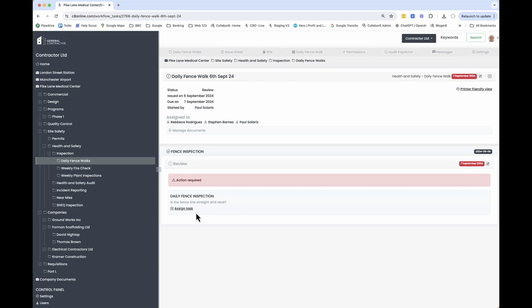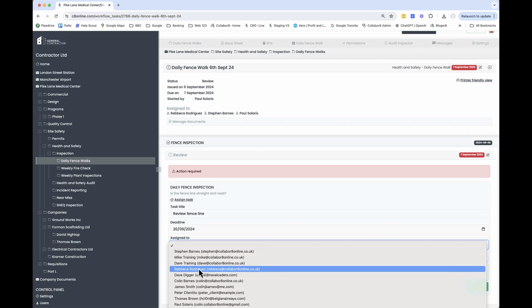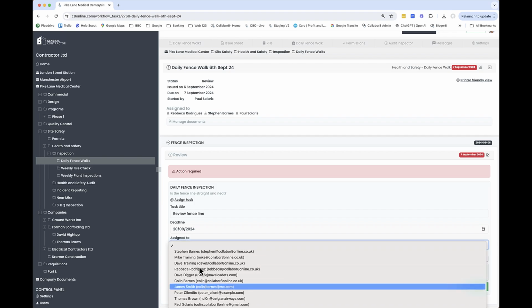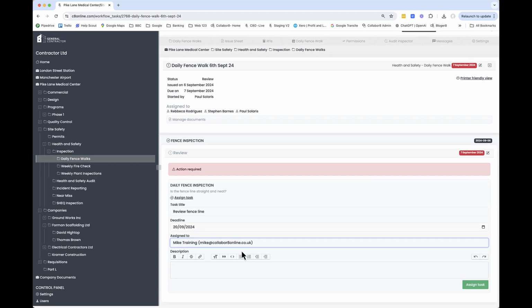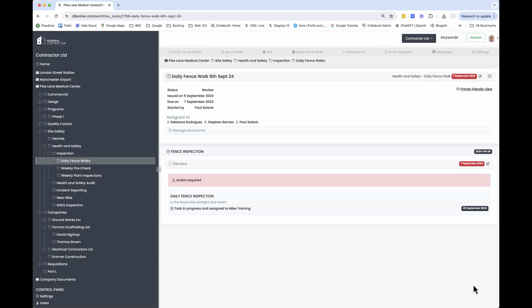Now for that defective fence, I can assign the task, give it a title, and assign it to anyone I like. So we could give it back to Paul if we wish, or I can assign it to Mike and ask him to get on, let's say, repair fence in that area, and assign that task. That task can be assigned off to the user now, and it will appear on his mobile device for him to complete. So that's a very quick overview of just one type of action with the mobile device.